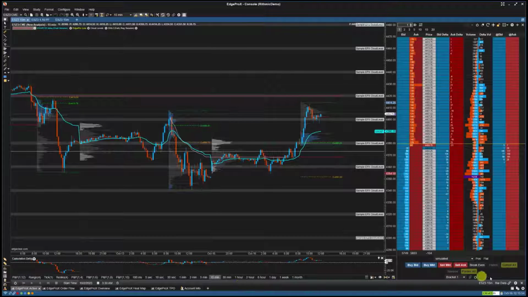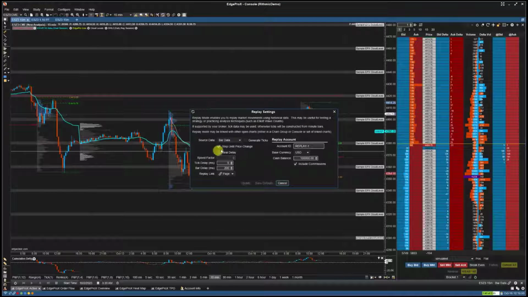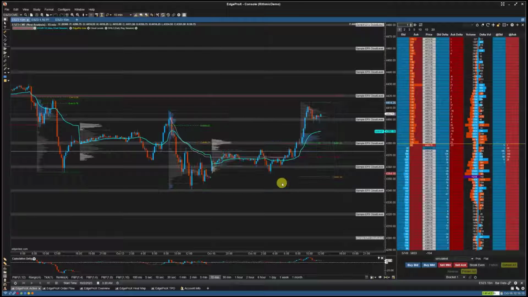To start, open the replay preferences by selecting the cog wheel at the right side of the replay toolbar. Here you can select your bar data, minute data, or tick data depending on your preferences. You can also click on real delay to adjust the speed factor manually, or you can just have it set in the next two boxes. You can create multiple replay accounts. However, for this example, we'll use the default replay account.